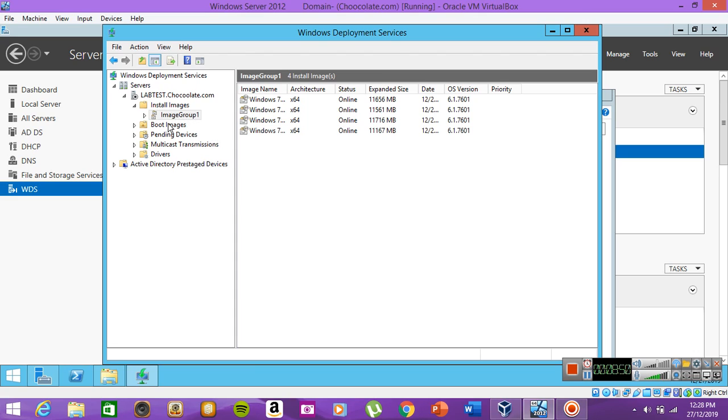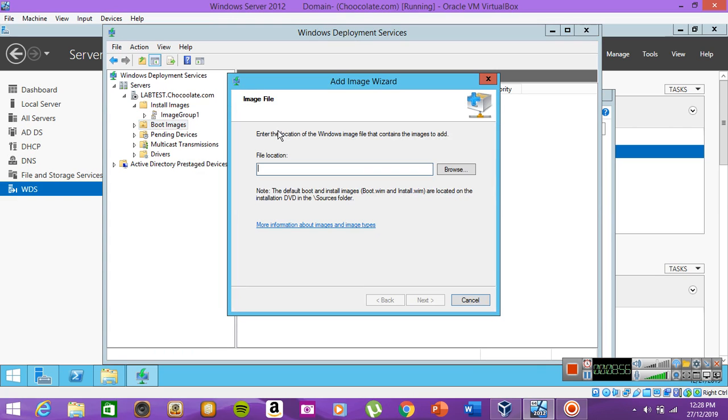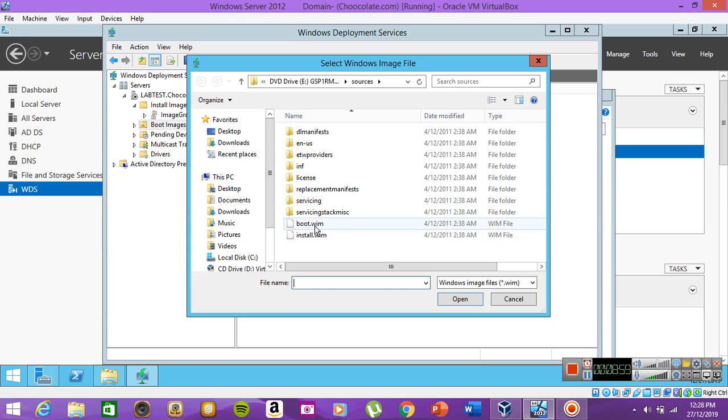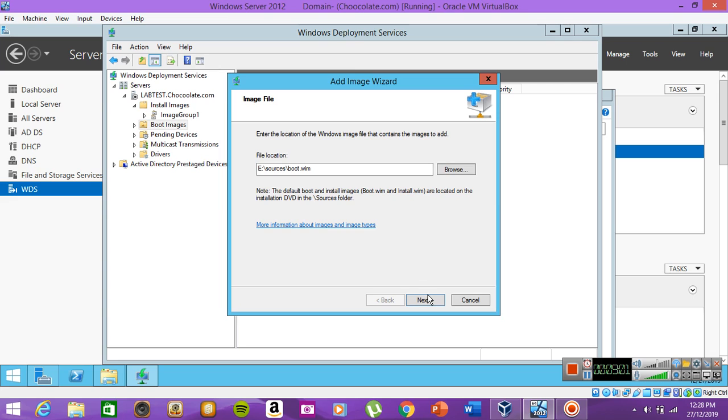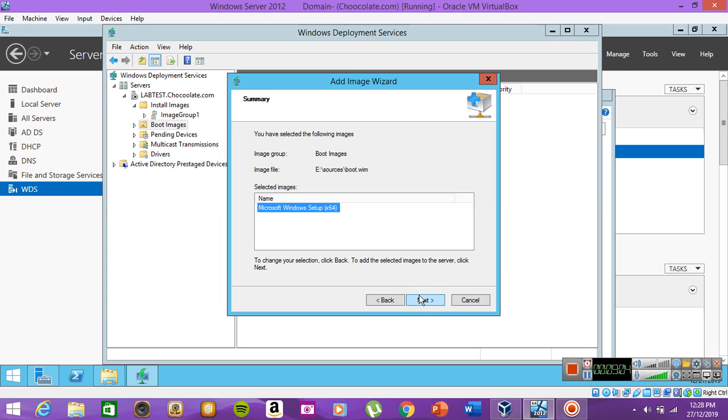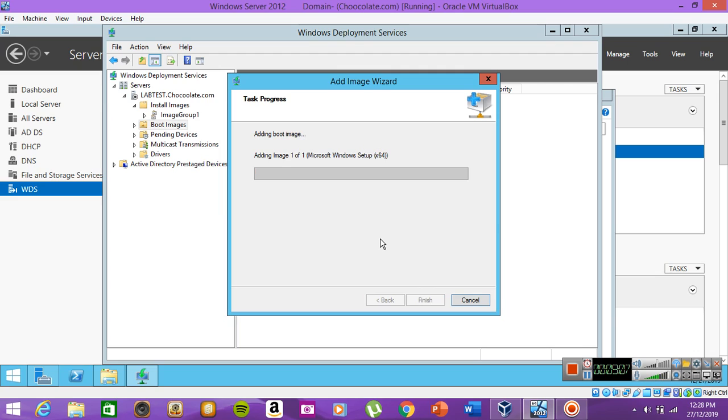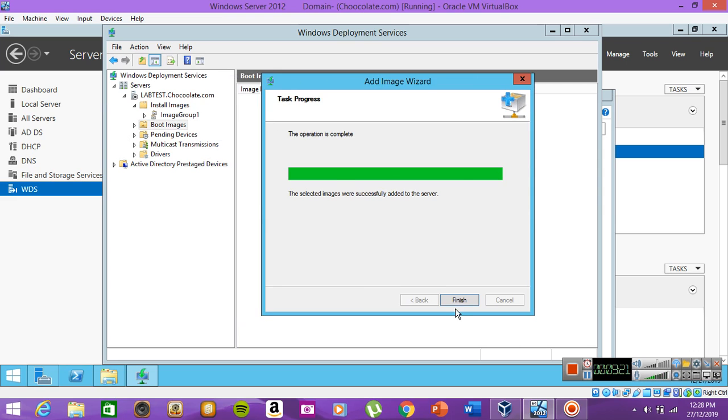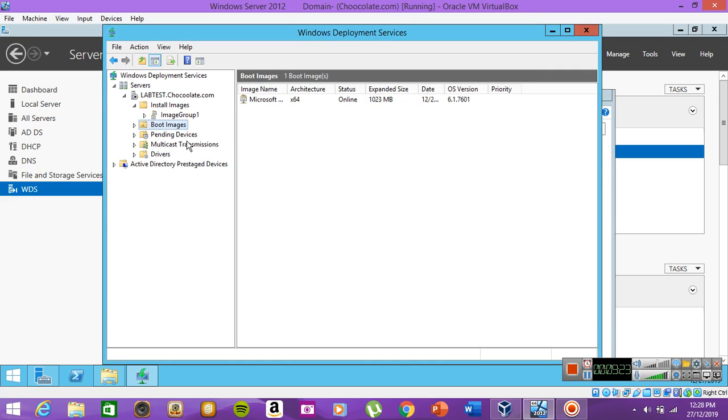Now I'm going to add the boot image, with the same procedure. I'm going to right click, add boot image. I'm going to browse, and you'll see boot.wim. This particular file is what the actual client machine will be looking for when it looks to boot from the server. So on your physical machine, when you have the PXE boot ROM enabled in your BIOS and you look to boot from it, the actual file it looks for is the boot image. So this must be enabled in order for the entire WDS process to start.